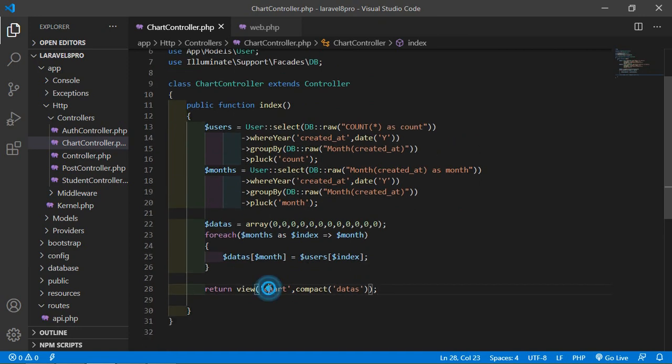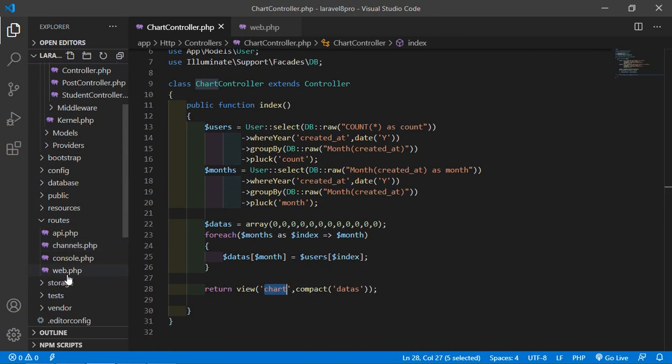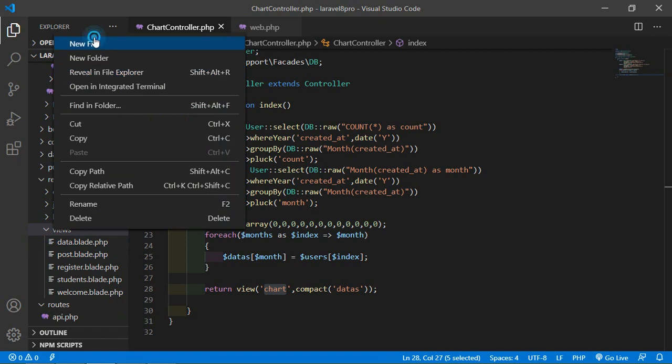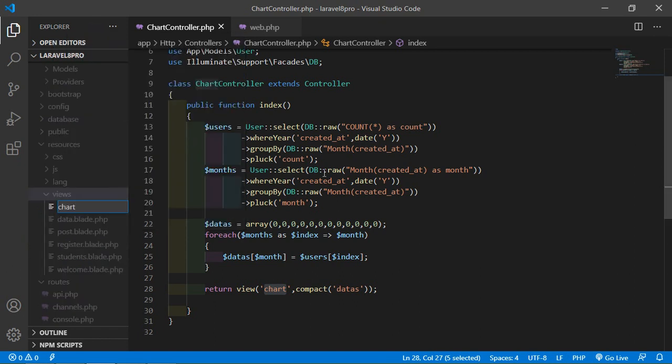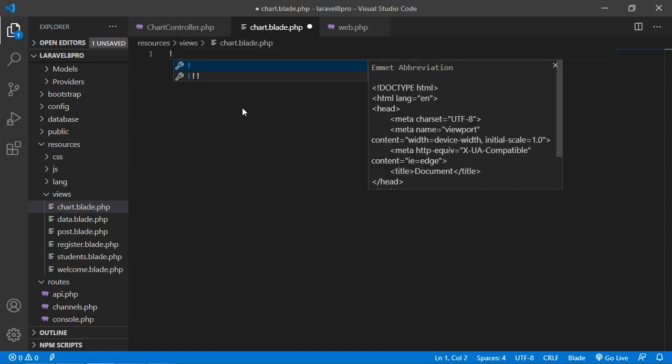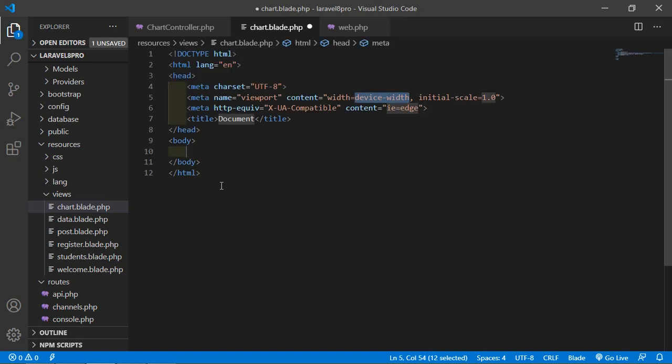Now let's create this view. So just go inside the resources directory, then views, and here let's create a new file chart.blade.php. Alright, and inside this file, first of all let's add the HTML5 boilerplate. So just type here exclamation sign and press tab. Now change the title here. Let's say title is HighChart.